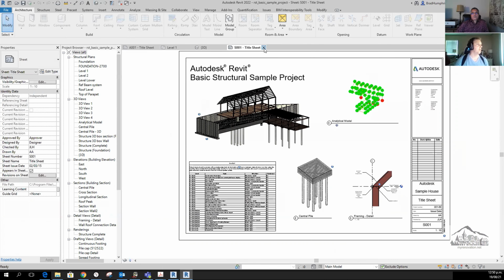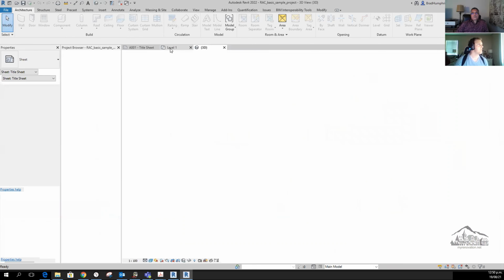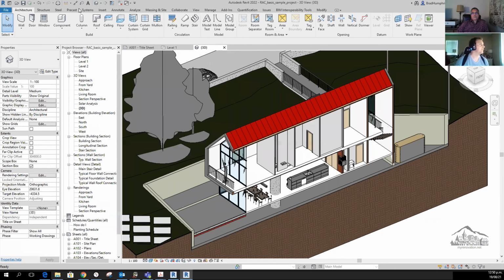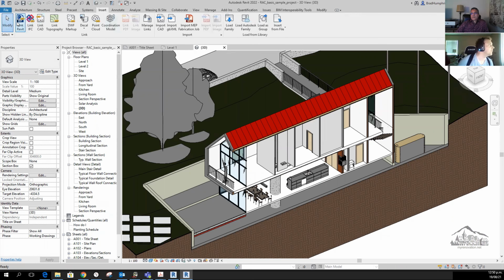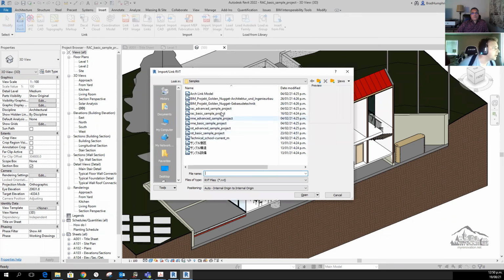So what we would then do is link in, oops, where are we? Insert, link their Revit model into ours. This one.